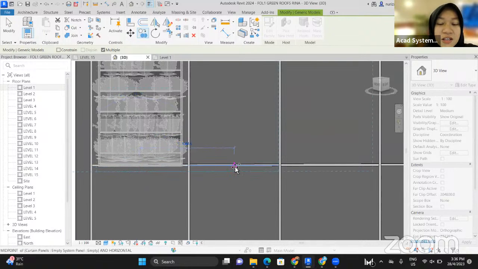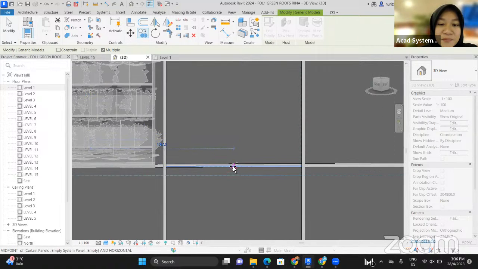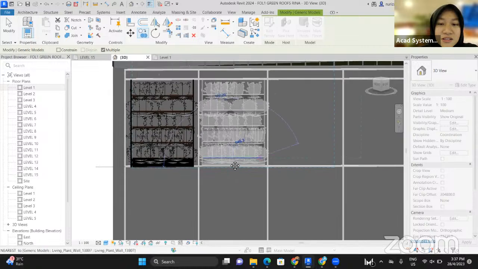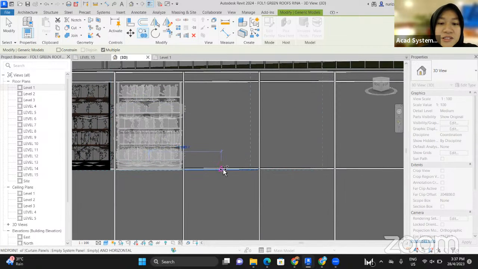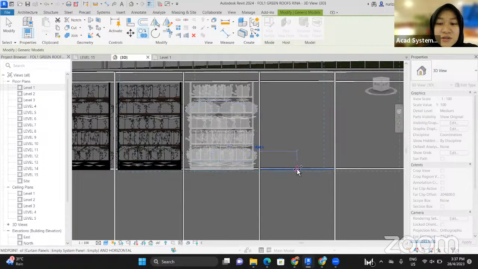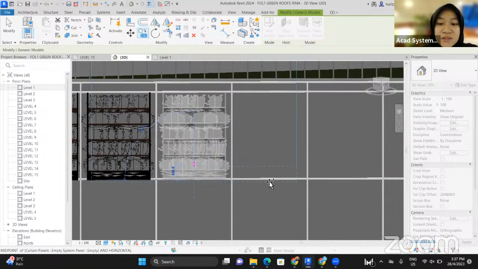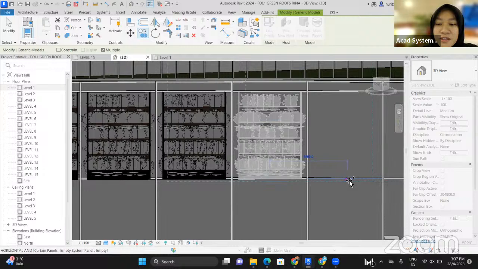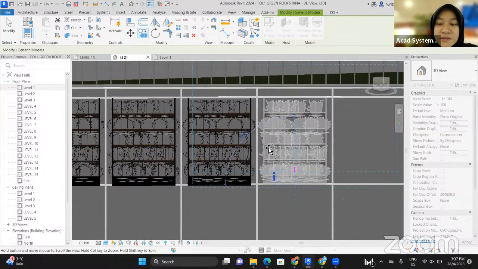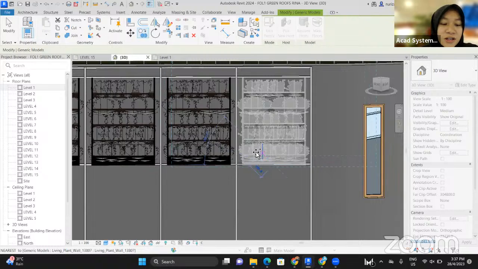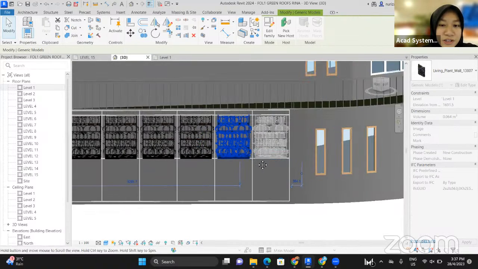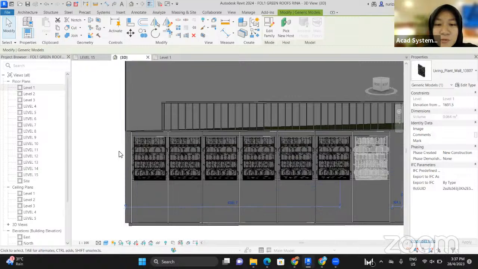If you want to move it to the other panels, you have to make sure that you found the triangle symbol before placing it. So it will be the same distance, because the triangle indicates the midpoint of the panel, right? So now I don't want to copy one by one. I want to copy one line.